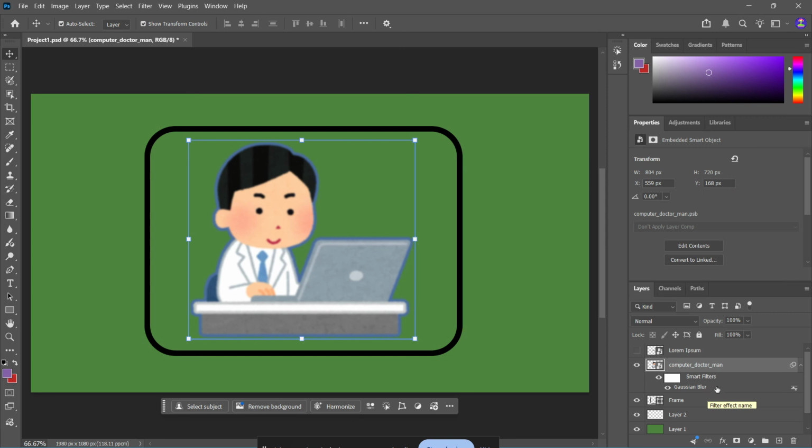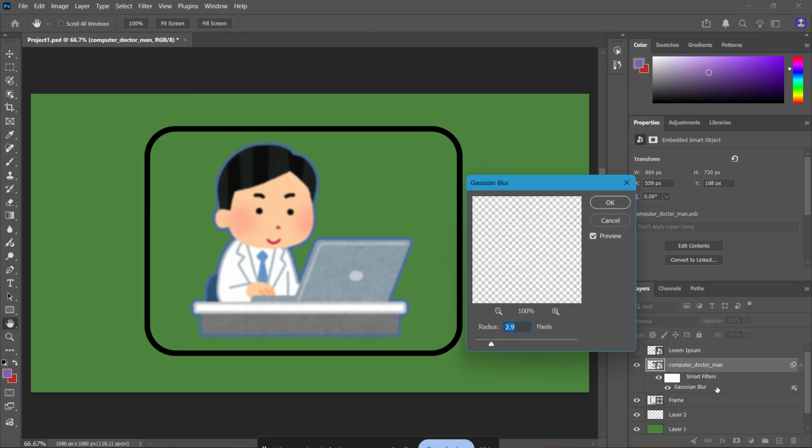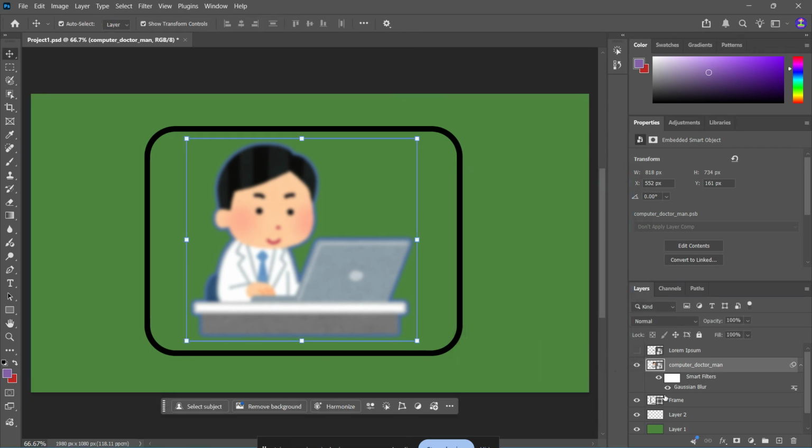To edit the blur intensity later, simply double-click the words Gaussian Blur in the Smart Filters stack. Photoshop will reopen the same settings window and you can change the radius value anytime. This is incredibly useful when you're comparing versions or fine-tuning a design for a client, a thumbnail, a portrait, or a background effect. It makes your workflow much faster and much more flexible.